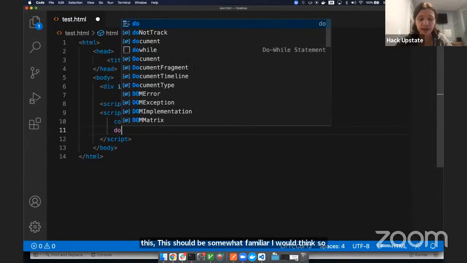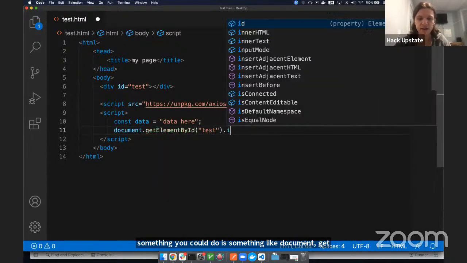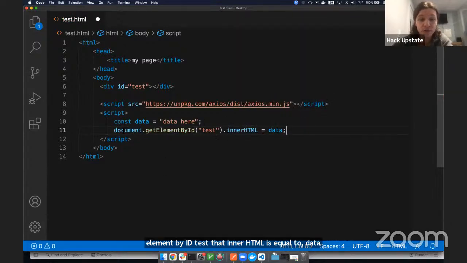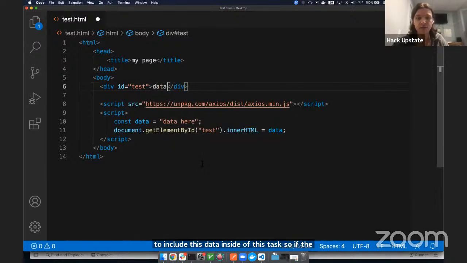Something you could do is something like document.getElementById test.innerHTML is equal to data. So what this is doing is this document.getElementById function gets a reference to this tag in JavaScript. And then on that reference, you're setting innerHTML equal to data, which is this. So what that's doing behind the scenes is basically modifying the web page to include this data inside of this tag. So it's as if the tag was like this.